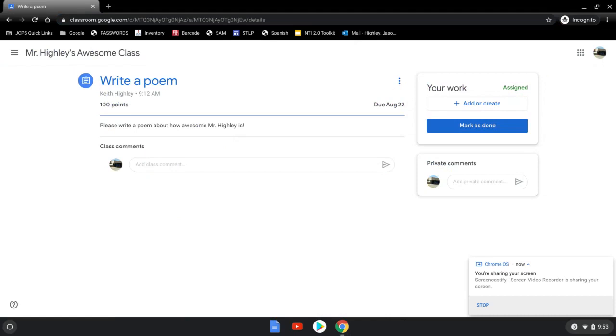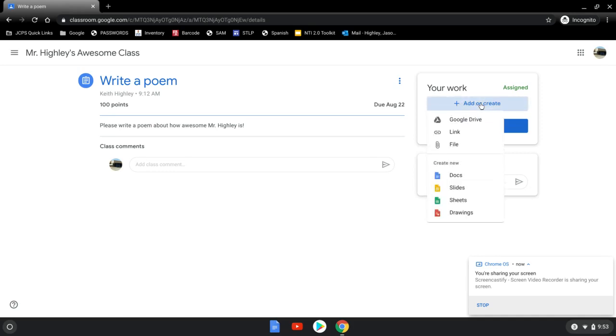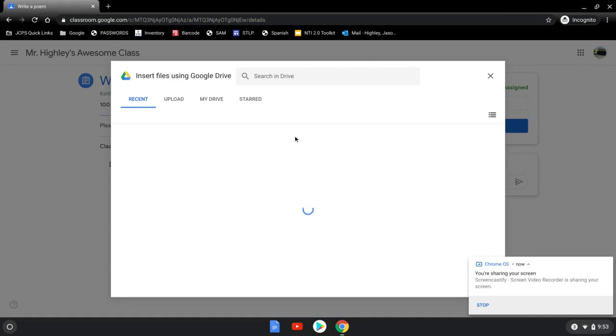So when you're looking at your assignment, you're going to want to add the work that you created for your assignments. You're going to use this add or create button, and you have 2 choices. You can add a file from your Google Drive if you've already created it, or you can create a new document. So I'll show you both ways. If I'm going to add a file from Google Drive, I'll click Google Drive. It'll show me my drive. It'll show me my most recent work.